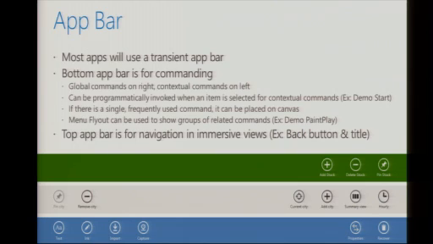And the top app bar is for having very large immersive views. The only application that uses the top app bar really is the IE application. If you have a look, I haven't seen anybody else really use that. So, use the top and bottom app bars. All the applications you'll be building will only generate the bottom app bar. We don't use the top one.